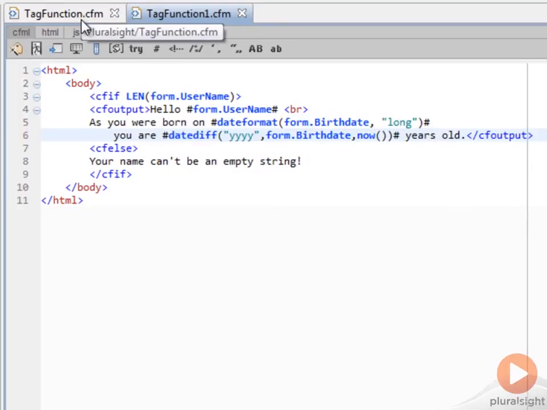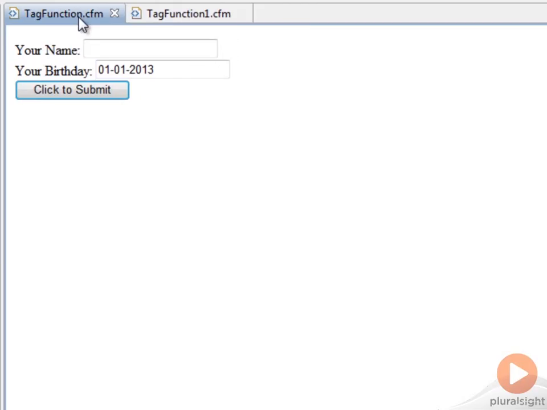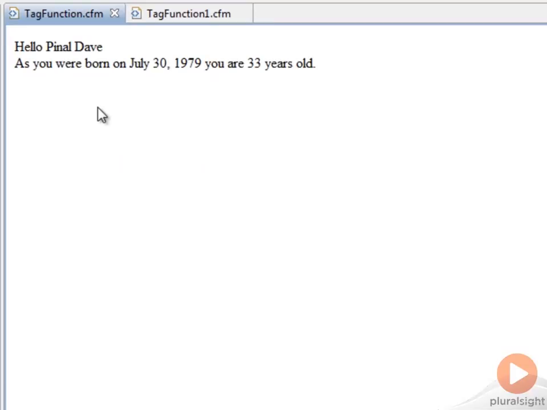Now once again, let's go back to tagfunction.cfm. Now we will see the same example again. Let me type my name, my birthday, and click on submit. Now the information displayed here is different from what we have seen earlier. The new message is, as you were born on July 30th, 1979, you are 33 years old. Definitely 33 is much better than 401.